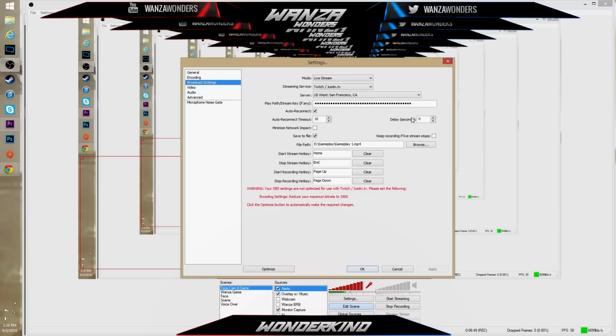Connect, auto reconnect time, 10 seconds. It'll just try to reconnect after it disconnects, and it'll take like 10 seconds to do that. And then delay. This is really good if you're using competitive play, if you want to add an extra delay. Now, you've got to know that Twitch actually adds around a 15-second delay anyway. So if that's good enough for you in your competitive play, do it.